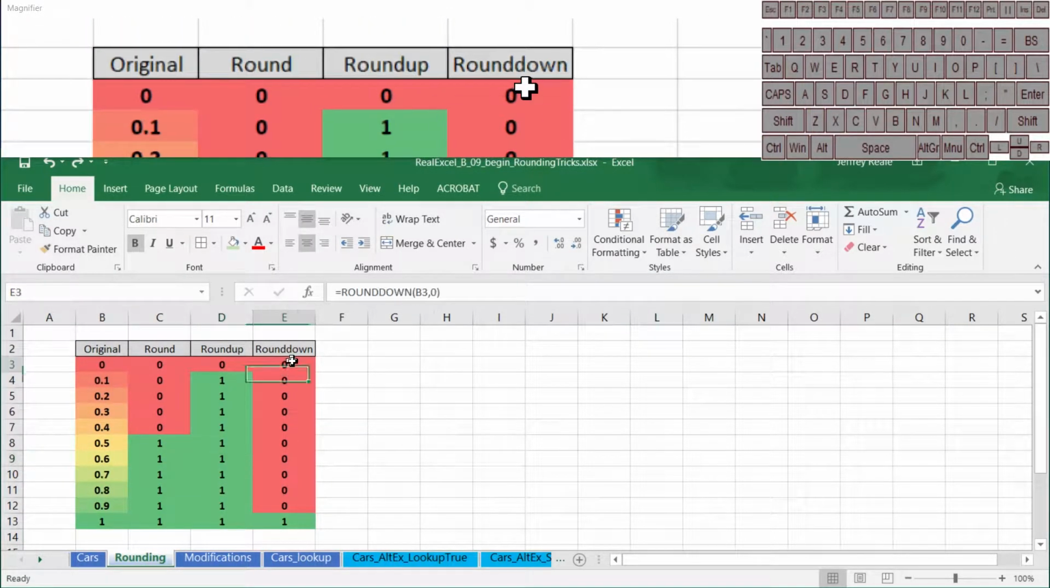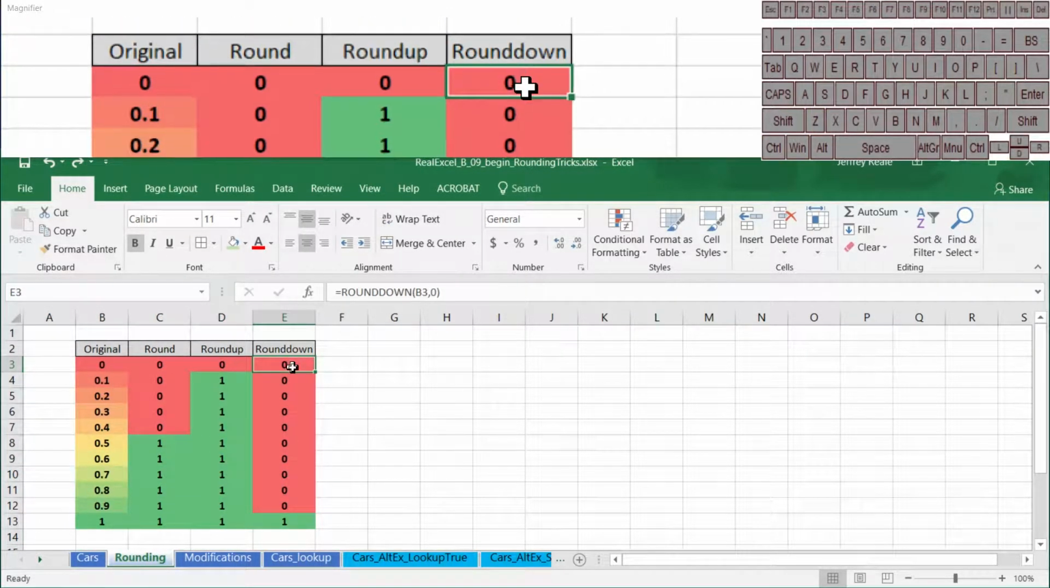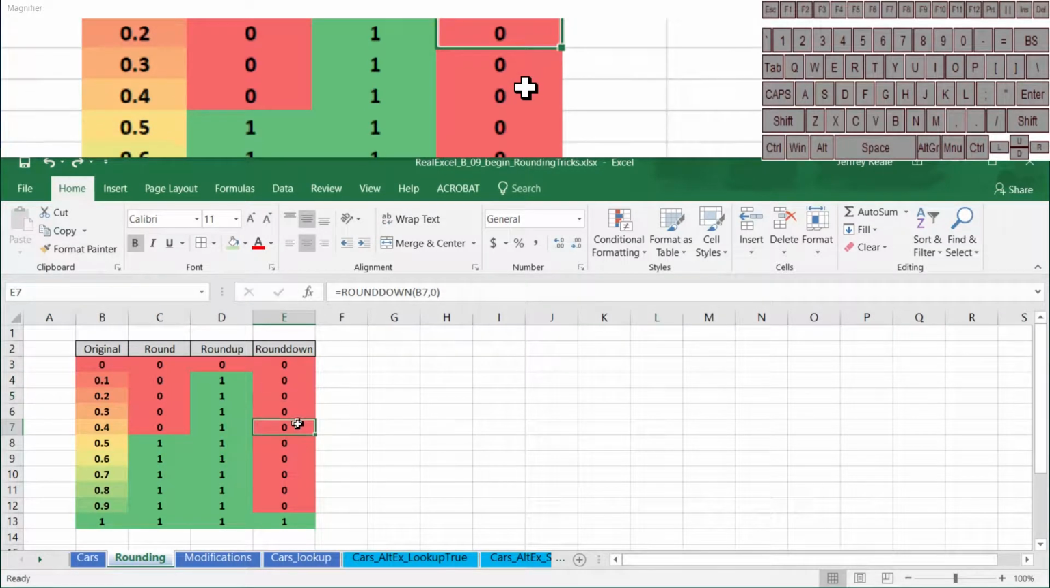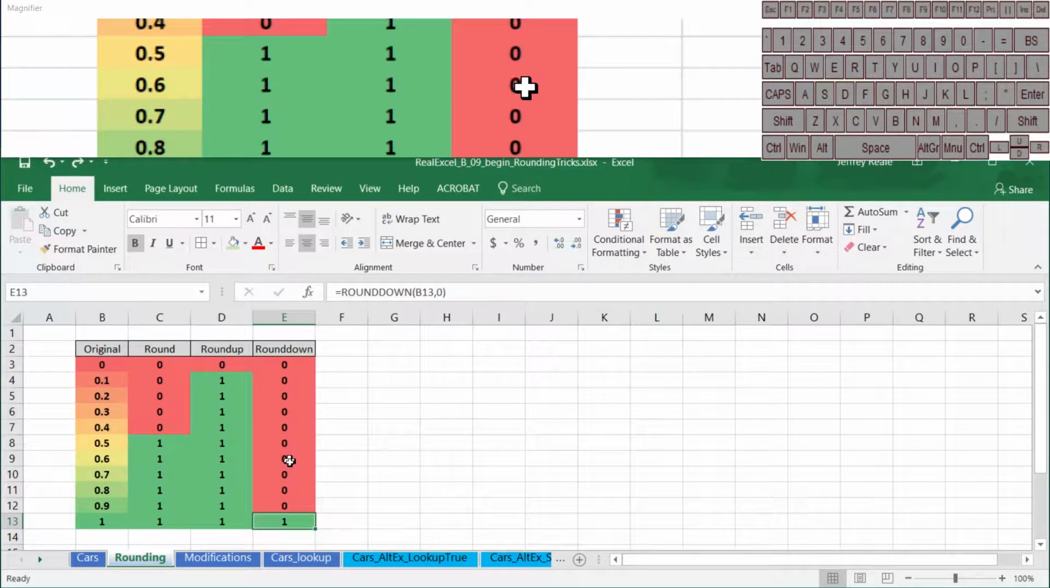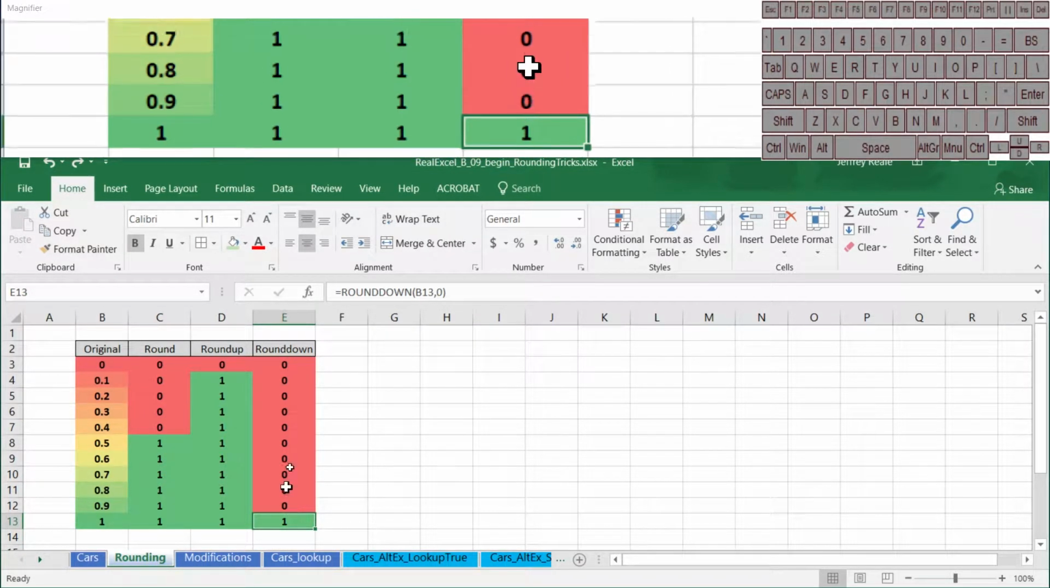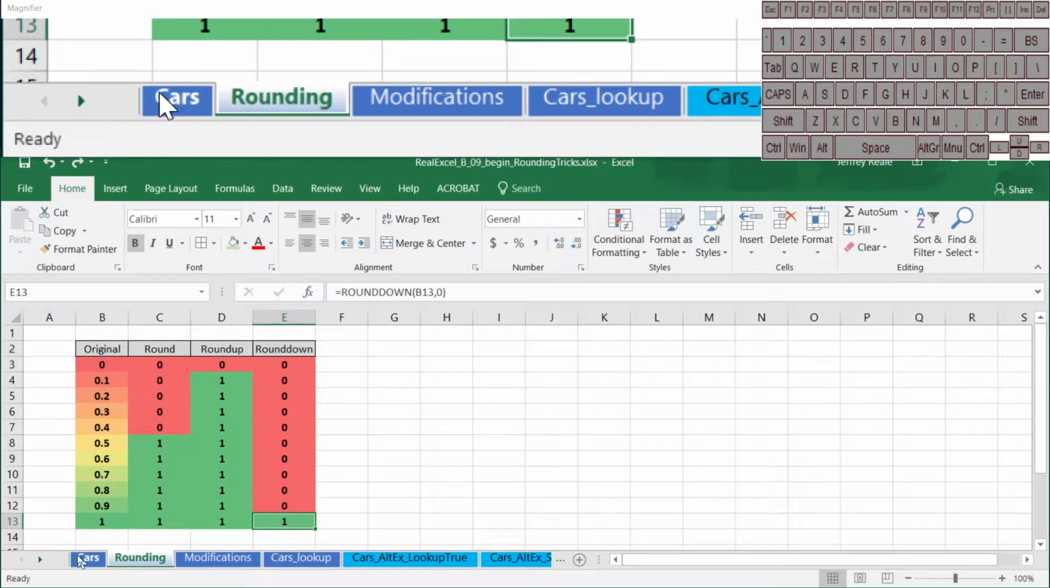And then round down does the opposite, basically. Round down will always round down. You'll keep rounding down until it has to go up, and then it will turn it into a 1. So it will basically lock it at that whole number only when it actually reaches the whole numbers.